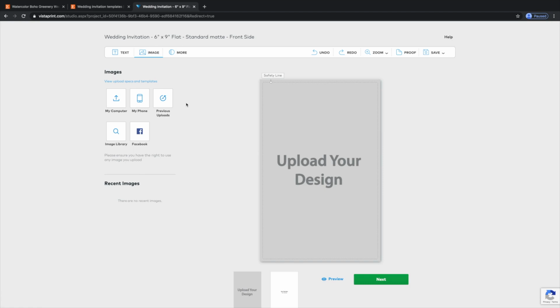Super easy. Once you've ordered, it probably will take a few days to a week for your invitations to arrive in the mail, depending on which shipping type you purchased. But once you've done that, you are ready to go. So let's get into the next step.